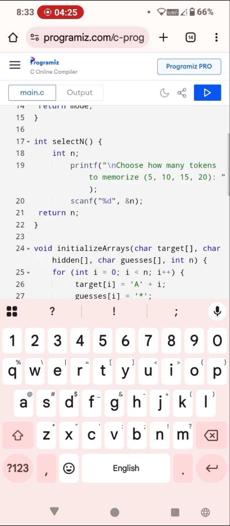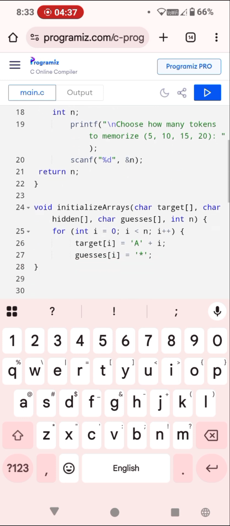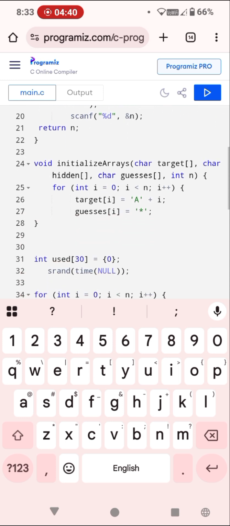Okay, select n. The purpose of it is it lets the player choose how many characters they want to memorize, and by using scanf again, it lets the user choose how many tokens they want to remember. And then initialize arrays. This initializes and prepares all arrays used in the game.